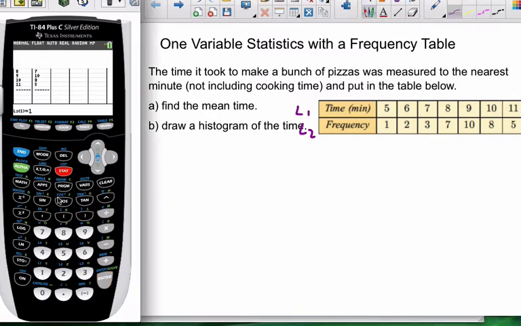Now I'm going to go to Stat and I'm going to calculate. What am I going to calculate? I'm going to calculate one variable statistics. And when I do that, it's already defaulted to list 1 as my list. My frequency list, well, I want it to be L2, which is second number 2. And then I'm going to calculate it. And it churns it all out.